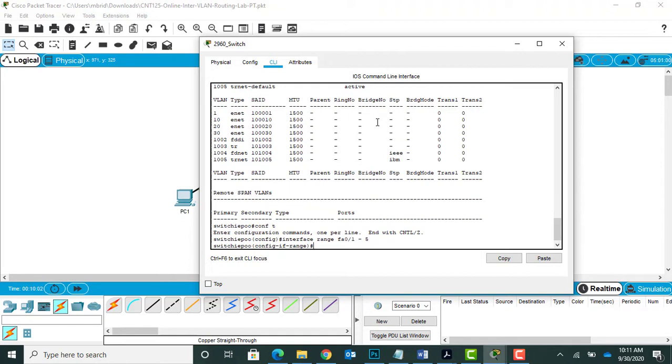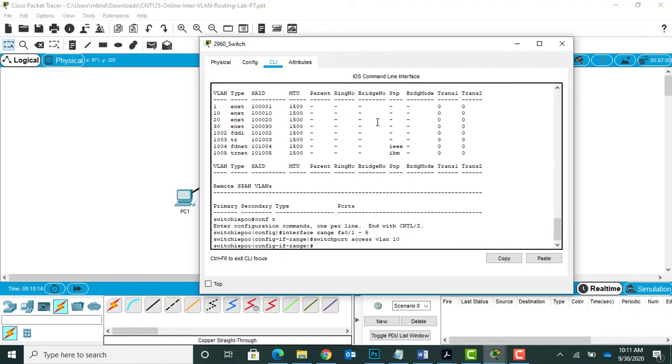So what I want to do now is do a switchport access, and I want these guys to access VLAN 10. So what I've done right now is I have assigned ports 1 through 5 to VLAN 10. I'll exit out of that.